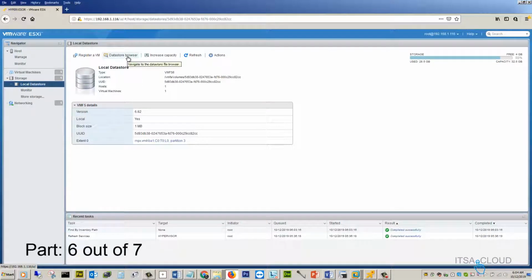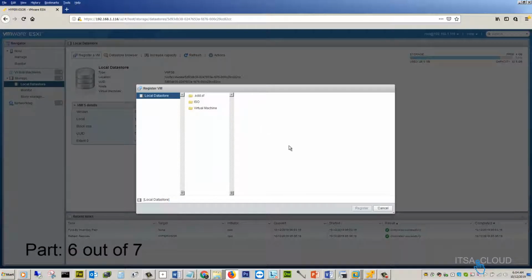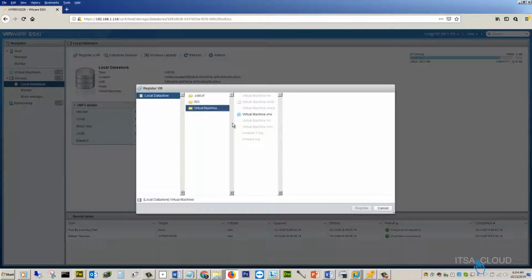You can browse. We already went there. We can restore a VM. Let's say that you took a folder or a VMware folder from another host and you bring it to this host. All you gotta do is go to that location and restore that VM.